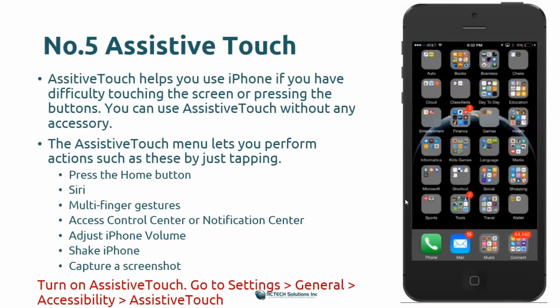Number 5, Assistive Touch. Assistive Touch helps you to use iPhone if you have difficulty touching the screen or pressing a button. You can use Assistive Touch without any accessories. The Assistive Touch menu lets you perform the following actions. You can go back to the home button, summon Siri, use multi-finger gestures, access Control Center or Notification Center, adjust iPhone volume, shake iPhone, and capture a screenshot.